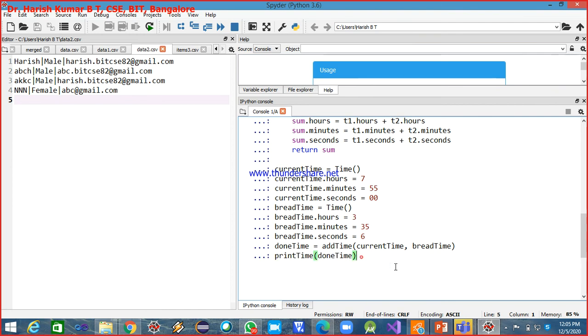Now if I press enter, it will take the current time, in the sense I am manually assigning it. Okay, 7:55:00, and to that I am trying to add. Now what is the time it has given me? 10 hours, 90 minutes, 6 seconds, which is an incorrect result.